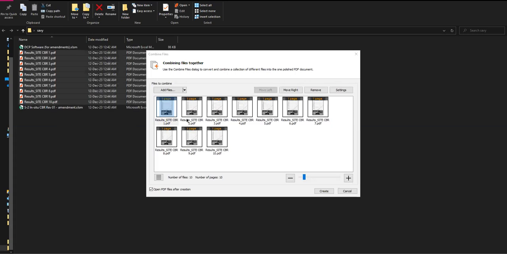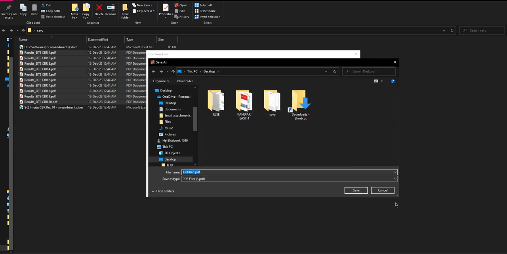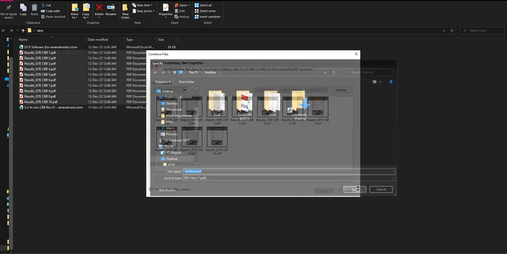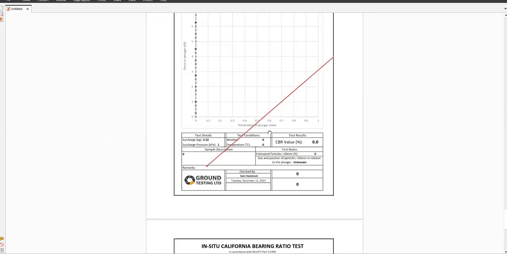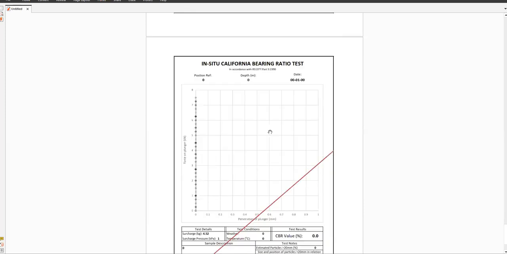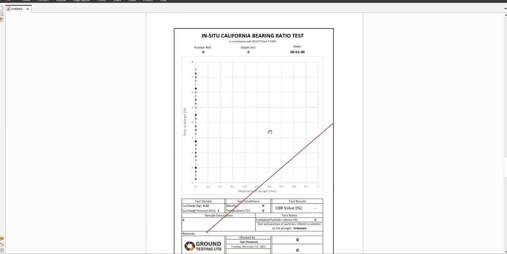So if I click on this and click create, it will give me this option, and I can always press OK. And at the end, I clicked it multiple times. So now it's giving me 10 PDFs in a single file. So this is the simplest way to do it.